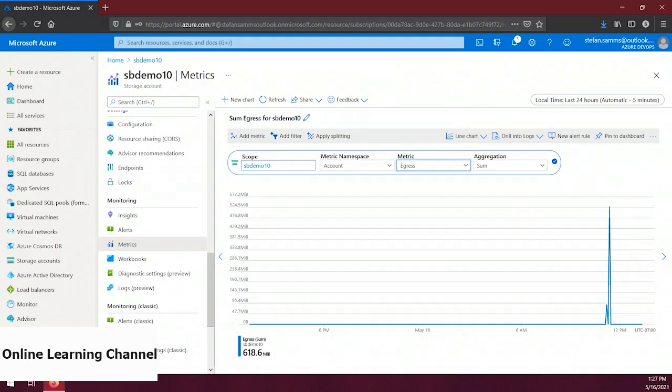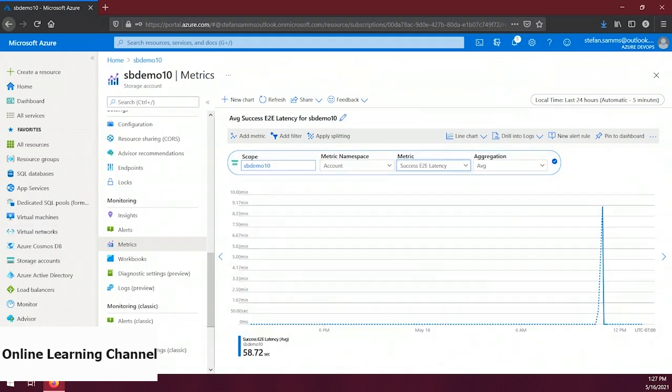Now let's look at one more metric. Let's select Success E2E Latency. Now this metric shows us the average end-to-end latency for successful requests. From the point of the request to the point of completion, how long did an entire transaction typically take?